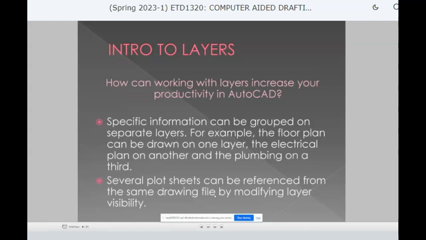Several plot sheets can be referenced from the same drawing file by modifying layer visibility. This is how we share work with a contractor.